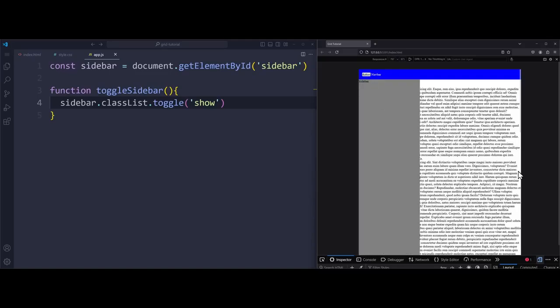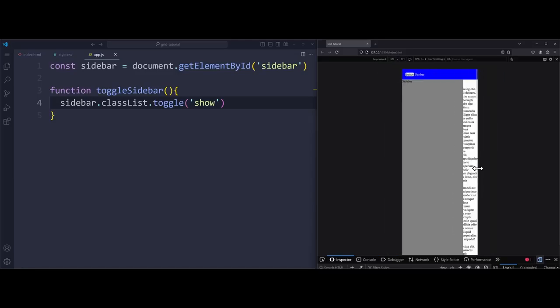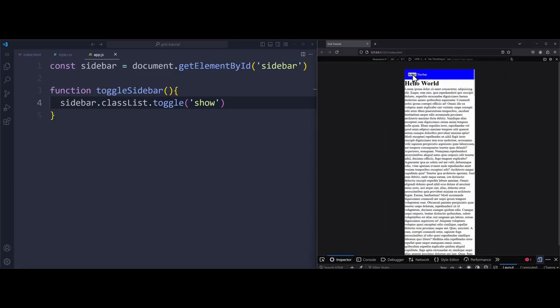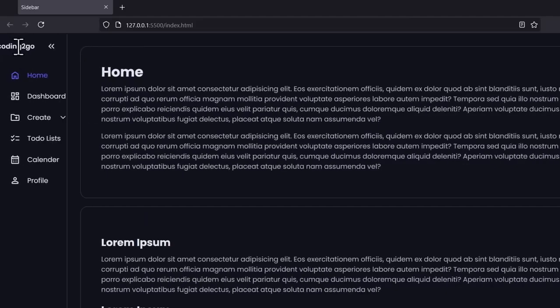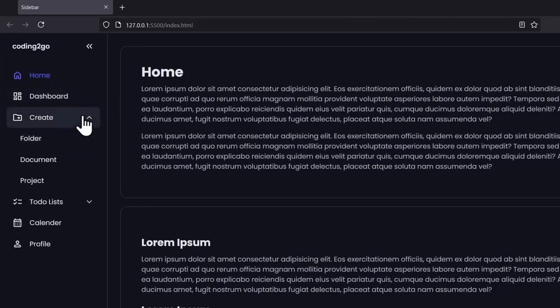Alright, this website is far from perfect, but I hope this video taught you how to use CSS Grid and a few responsive techniques to create responsive layouts. I'm currently working on the next part of our CSS Grid series, where we are going to use this very basic grid layout to build a responsive sidebar with modern icons, drop-downs and smooth transitions.